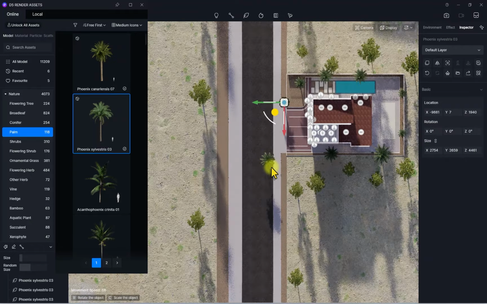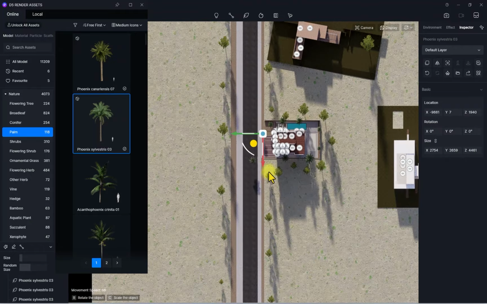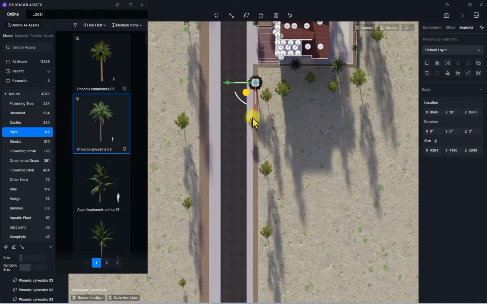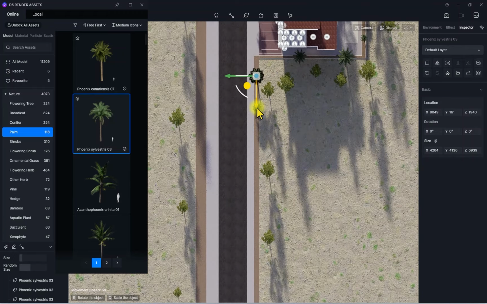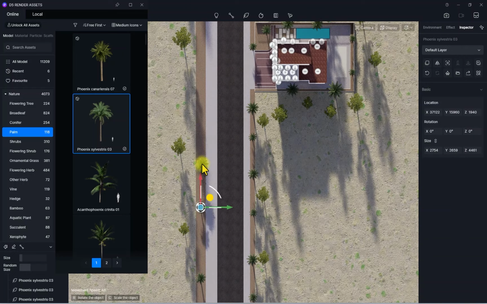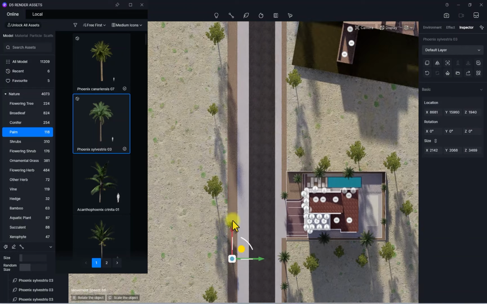So after we have placed these palms, we can now place some other palms here, maybe along this greenery here. Can place some here just to add. Can increase this a bit.